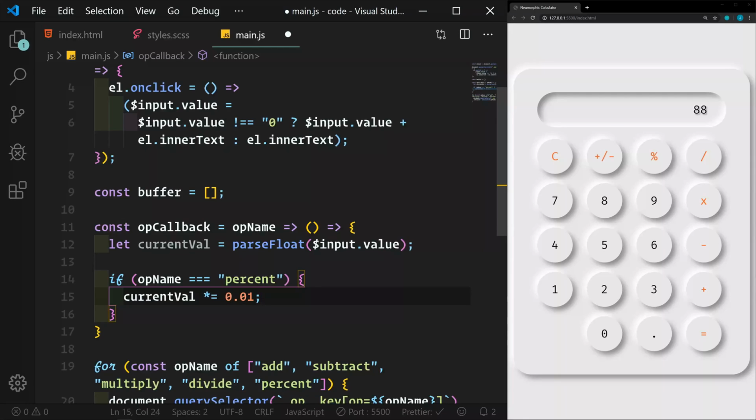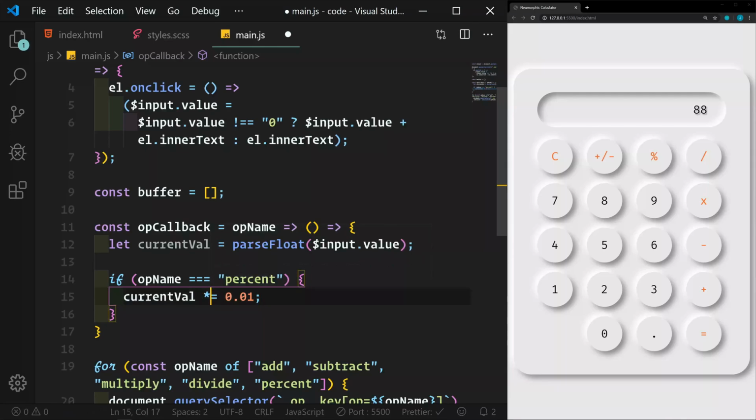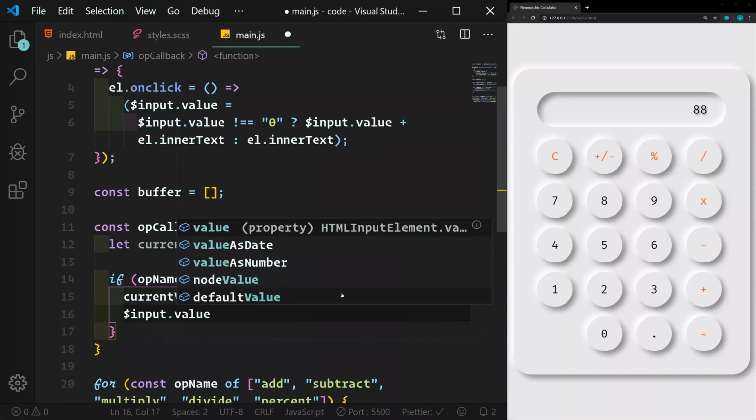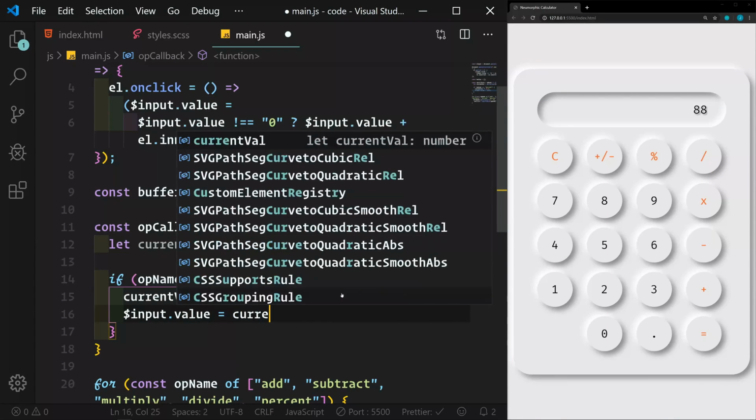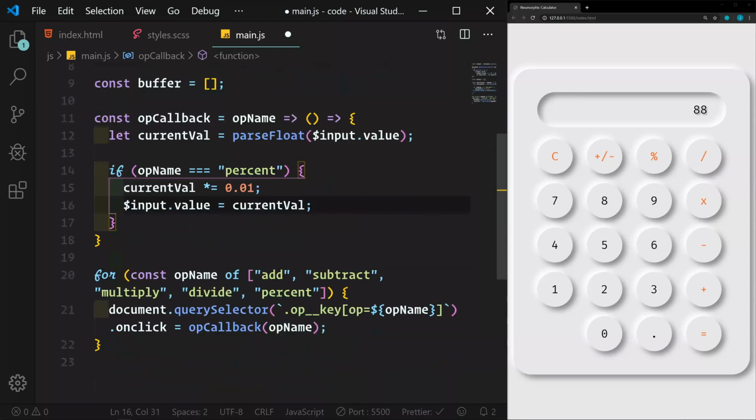Okay, this multiply equals is the same as saying currentValue equals currentValue times 0.01. Same thing, right? And then we want to just set the input value to equal the current value. So we have just converted the current value into a percentage. That's basically all we're going to do if the op name is %.